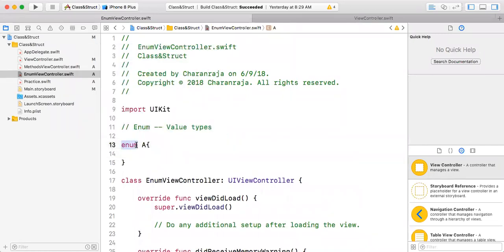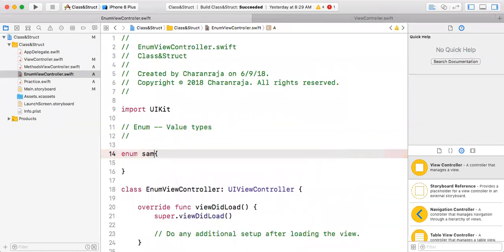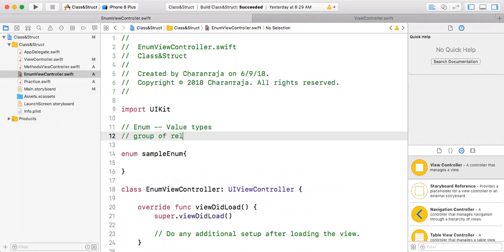I'll define my enumeration with an enum keyword followed by what name you want to give. So first, what is the job of this? When I want to store some group of related values. Why do I want to store some group of related values in an enumeration? Suppose I have x, y, z values. I can create three different variables: variable x, variable y, and variable z. Instead of that, if these three are related, suppose coordinates, directions, weekdays, weekends, months, all are possible values.